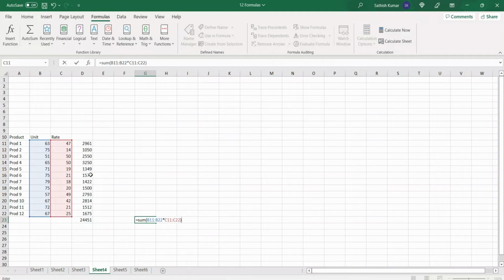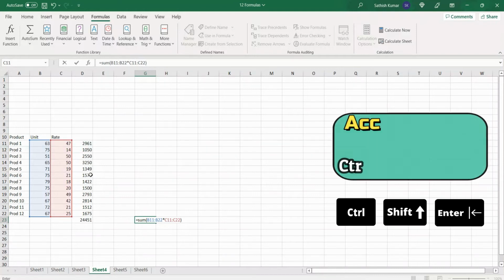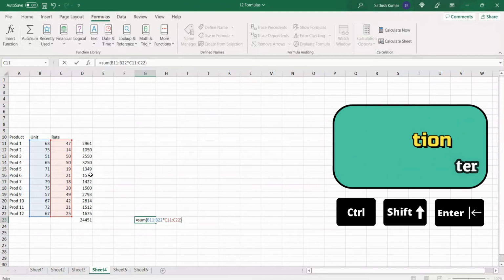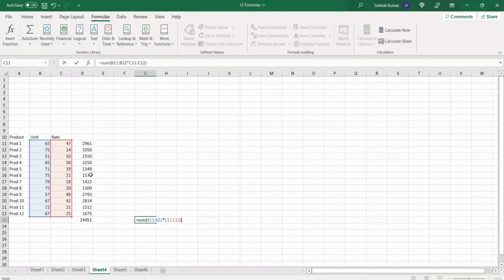If you are using the earlier version of 2016 or 19, you have to accept the array function by pressing 3 keys. Control Shift Enter. Office 365, no need for it. You can just press Enter or Control Enter, which is fair enough in Office 365, because Office 365 is basically built with the array functions. No need for pressing Control Shift Enter in Office 365.